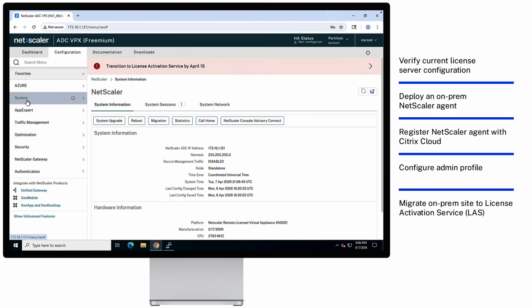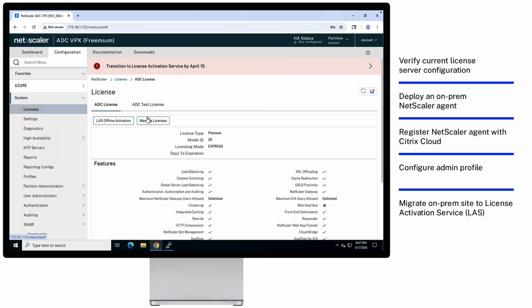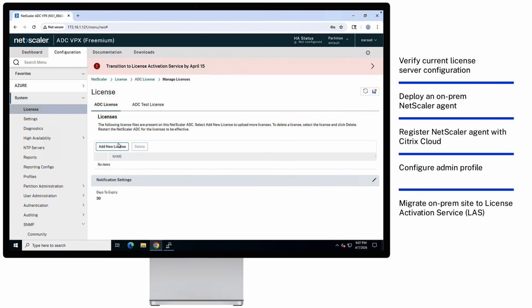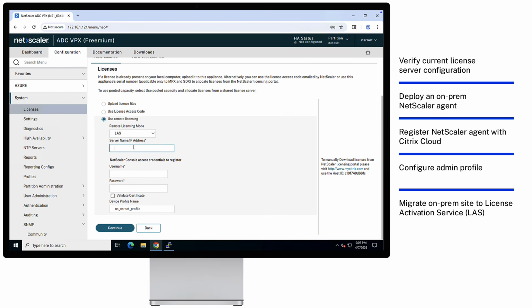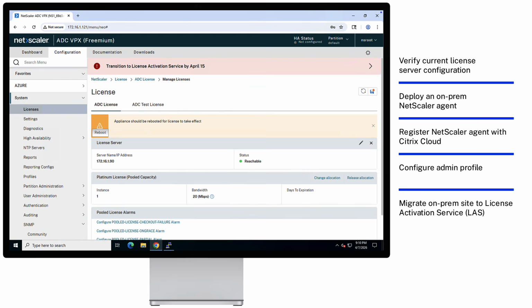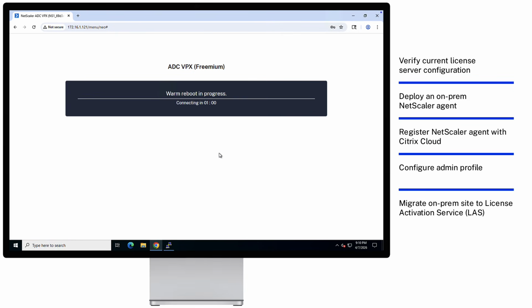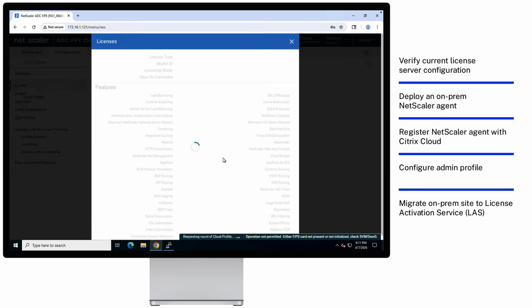With everything configured, we're now ready to migrate NetScaler licensing to the License Activation Service. From an on-prem NetScaler appliance, we start the Add New License workflow that is delivered via the License Activation Service, that's routed through the IP address of our NetScaler agent, and that leverages the admin profile we just created. If the configuration is valid, you allocate your license to the appliance. For the changes to take effect, you are required to reboot the appliance. Once the appliance restarts, you verify your appliance is licensed from the License Activation Service.